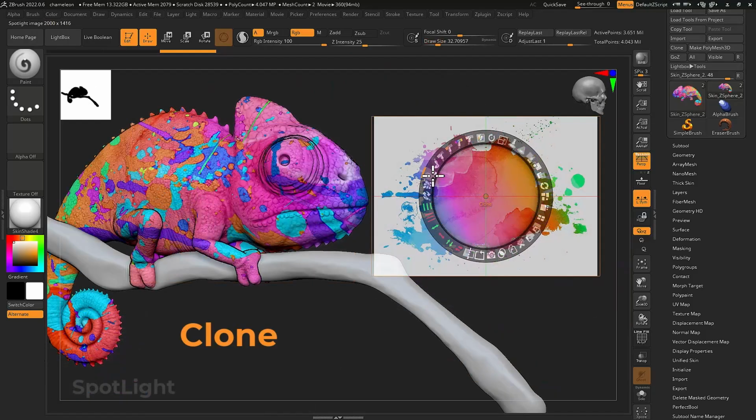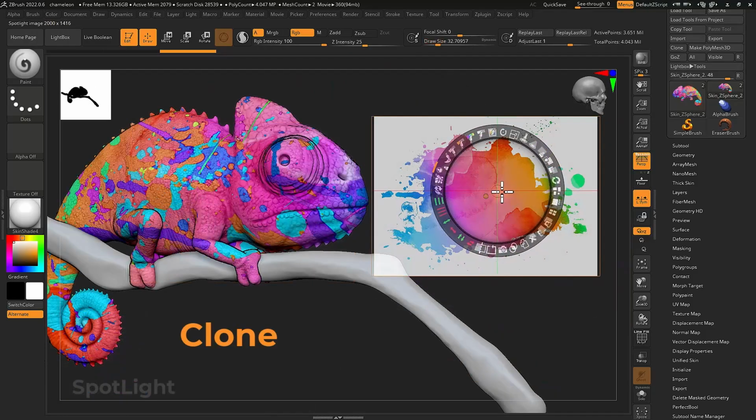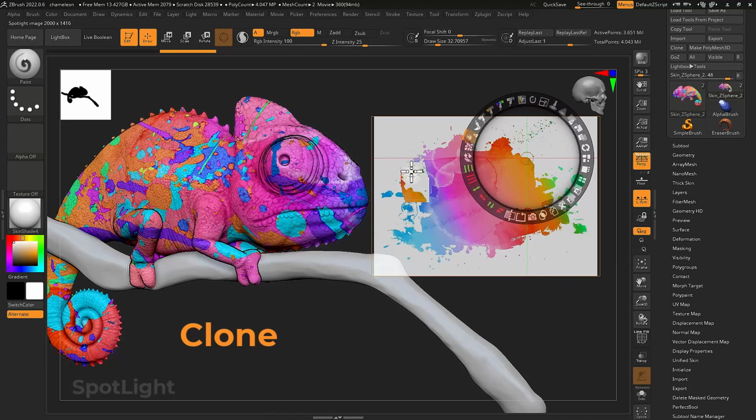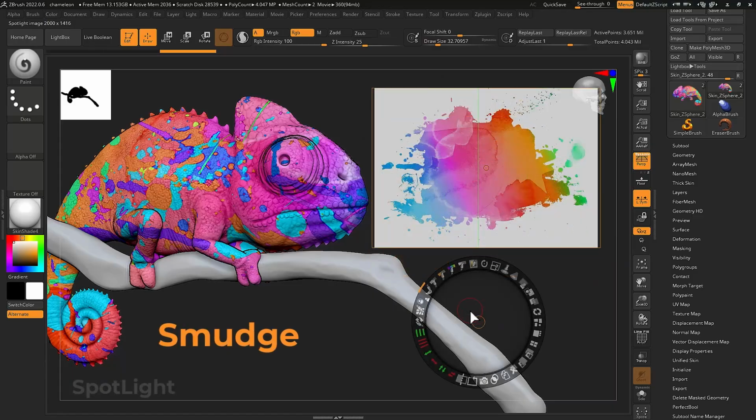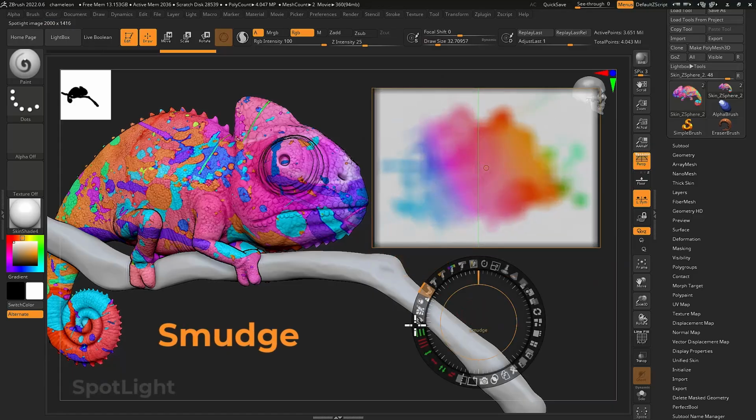The clone feature will allow you to sample and clone paint on your texture from the location of your Spotlight wheel. Click and drag the smudge option to smear your texture.